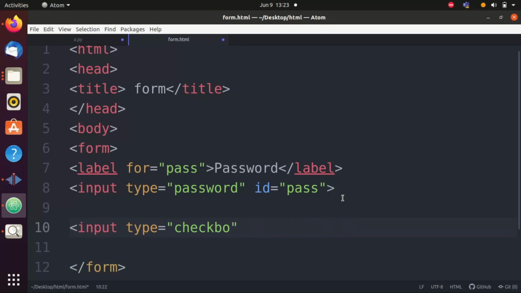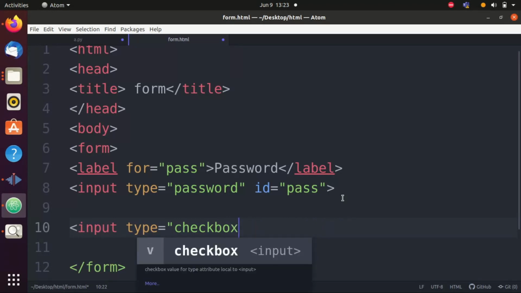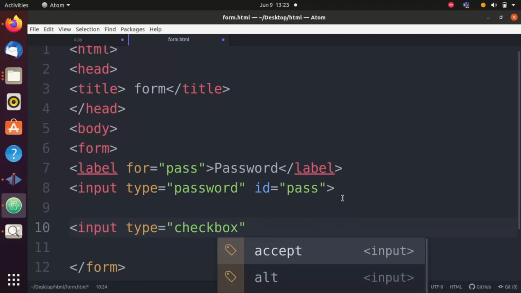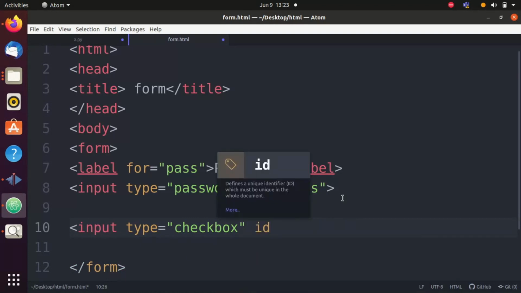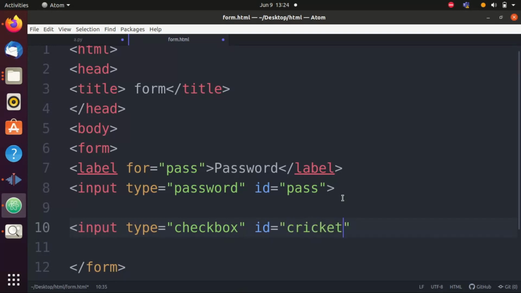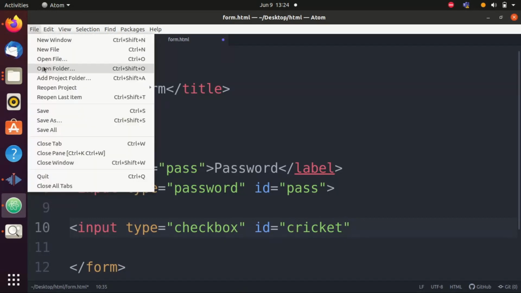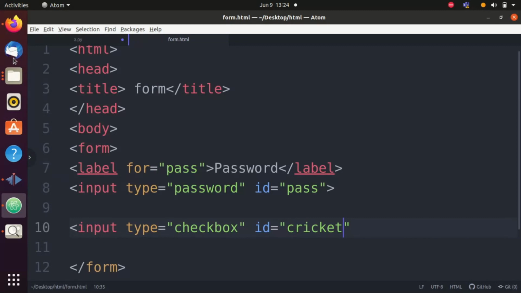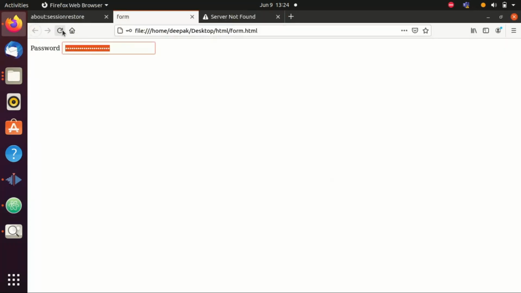Oh, sorry. This checkbox. Then ID is equal to cricket. Then the ID is set. Then I just save this. Saving this file. Then I'm going to run this file.